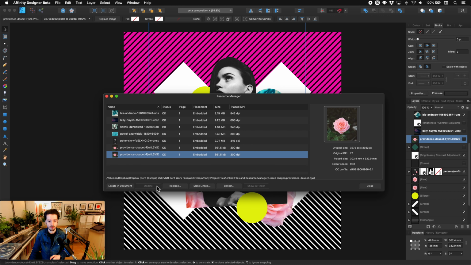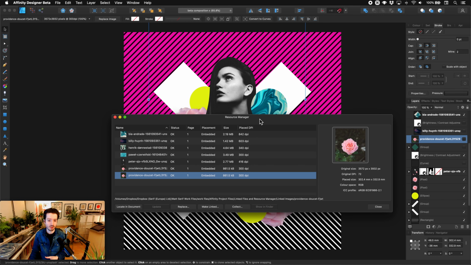The next option we have is Update. Now, if this was a linked image, which we'll go to in a minute, this would then allow you to update that image which has, say, been changed externally. So say we're using a linked image and it's been changed in Affinity Photo, for example, you could then click Update and it would update that in your design straight away. So a really efficient way to make the most of linked images there.